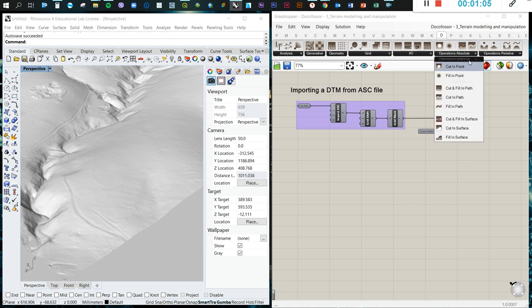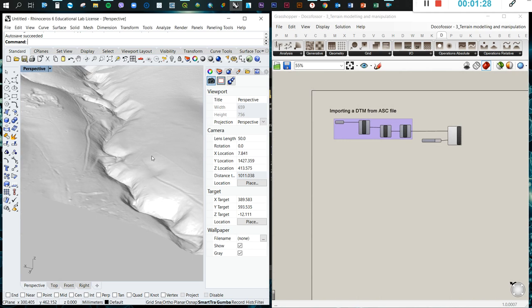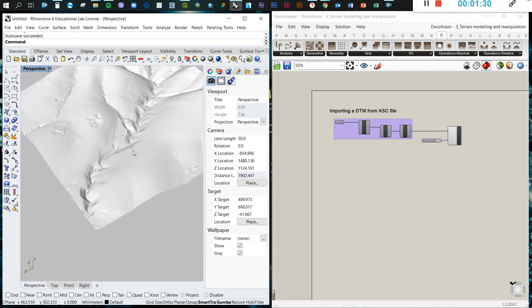But with the absolute ones, it is quite important to know the height and the specific location of the curve, as well as the point or surfaces, curves or polylines. So that's the main difference between these two operations, and I will show you quickly how to do it and how different they look from each other.